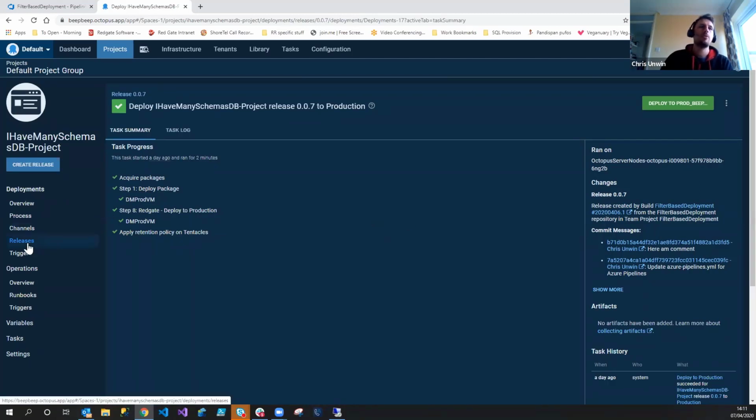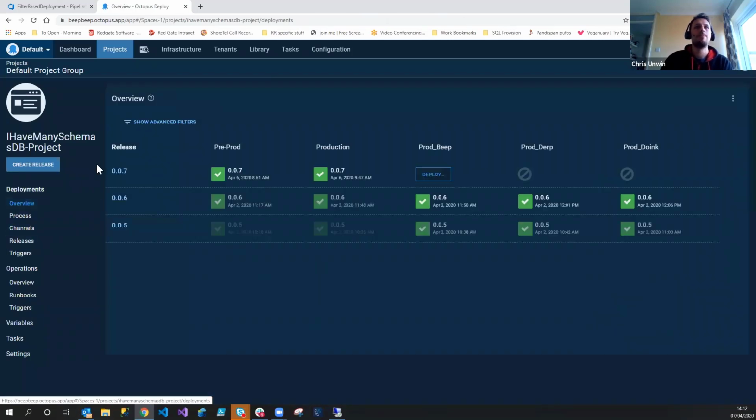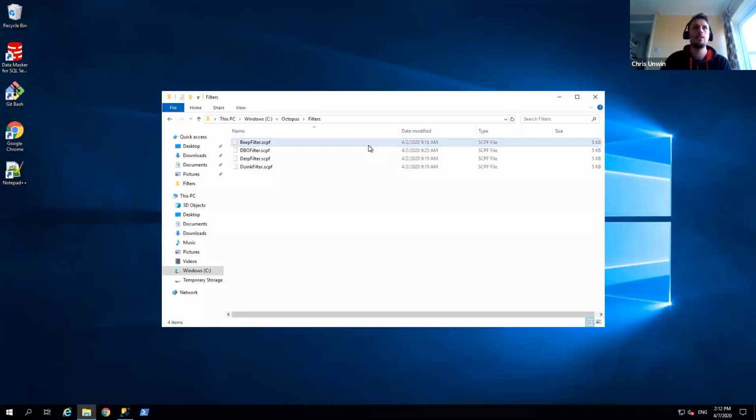And then if we jump back to releases, oh no, not that one, overview again, we then have the steps to deploy to beep, derp, and doink. Now, just before we do that, let's have a quick look at our deployment artifacts.